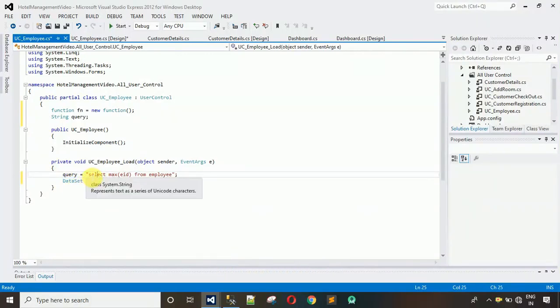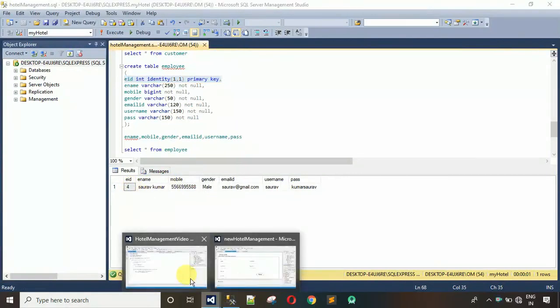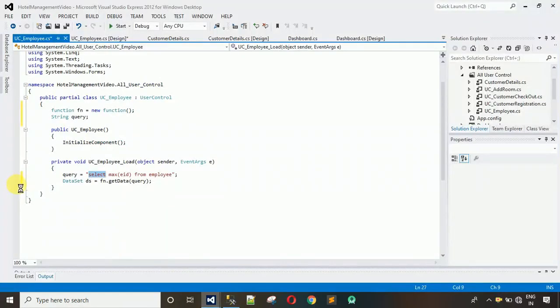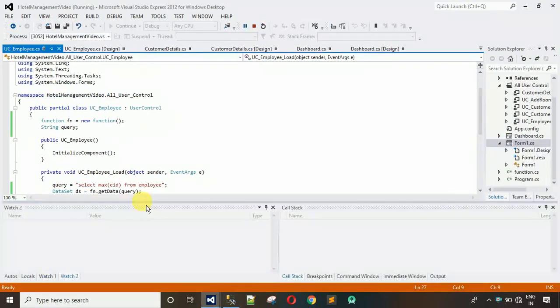The value is nothing but 4. The query we have fired here is select max EID from employee. It means that the max is 4, so this one is going to return 4. Let me just show you that. I have added a breakpoint over here, and let me just start this and let's see what happens when this reaches this breakpoint. Okay, so I have started this project.